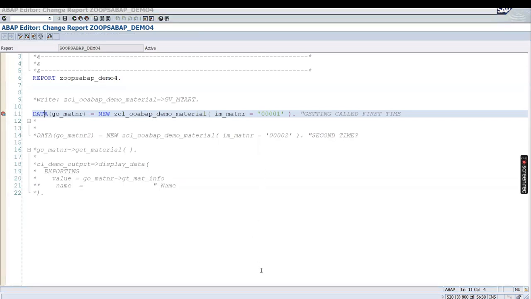Just write here in the chat box if you are able to follow me, right? Oscar, yeah, gv_mtart is the... so is it okay for you now?